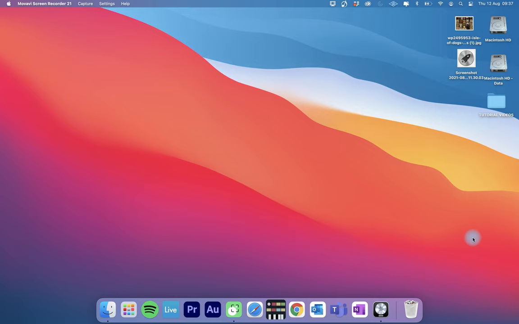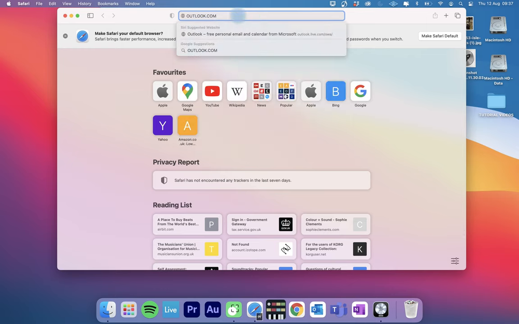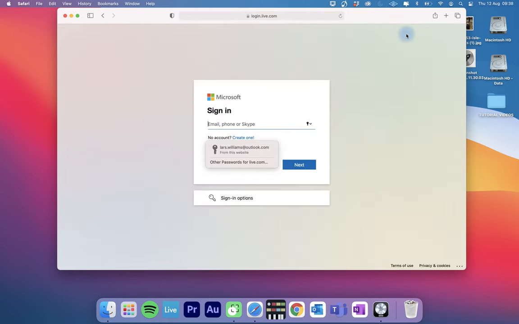So in order to check our email, we want to, first of all, make sure that we go down to our dock and click on Safari. And Safari is basically an internet browser. In the menu bar at the top, type in outlook.com. Press enter. So in order to sign into Outlook, you need to type in your student email address, which is your student number .student@glosscol.ac.uk. Okay, different from me because obviously I'm a staff member.